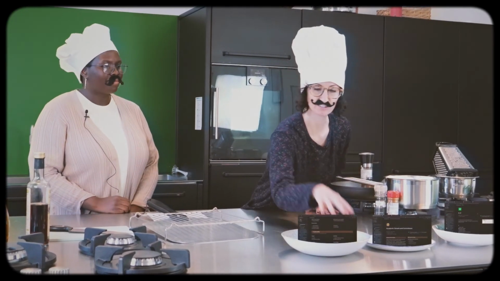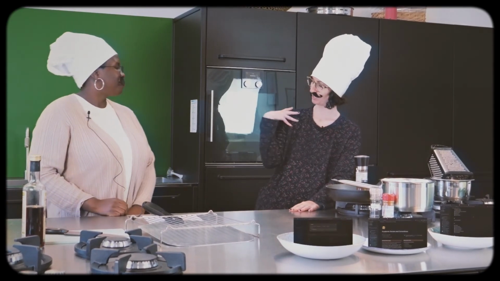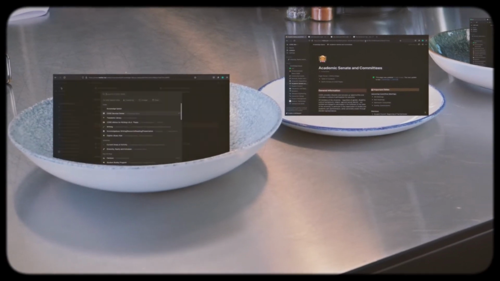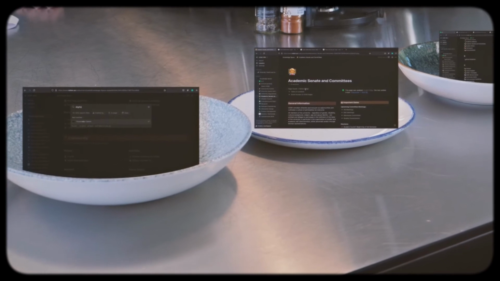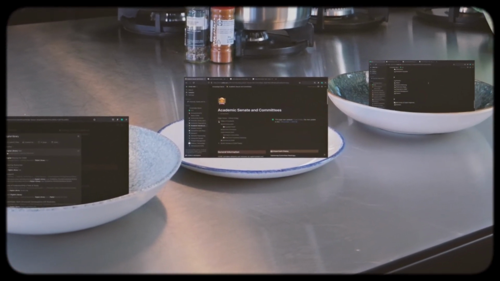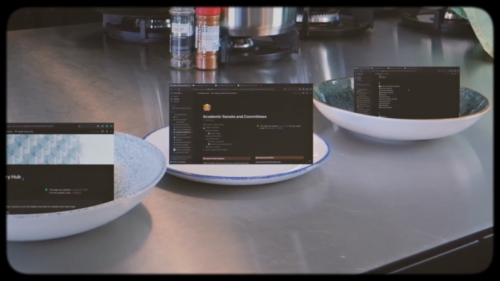Wow, this looks fantastic, Lydia. You made a proper cook out of me. Now we have enough food to feed the whole community. But remember, if you have any issues with our Notion dishes, please reach out at Code's Service Centre.